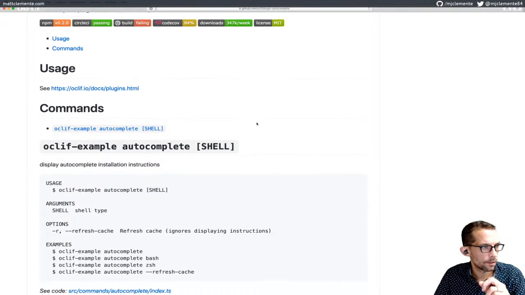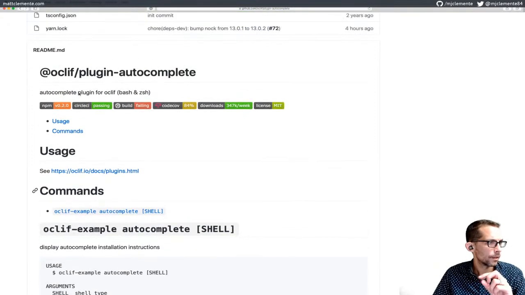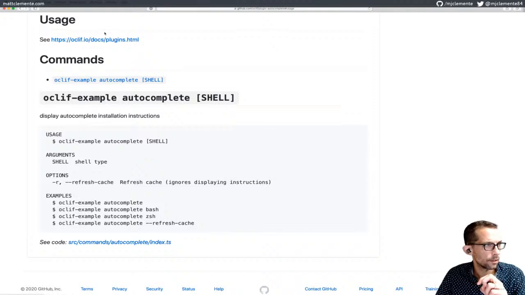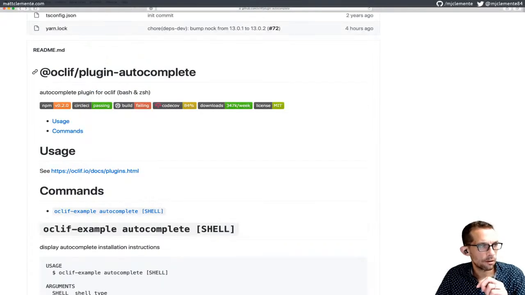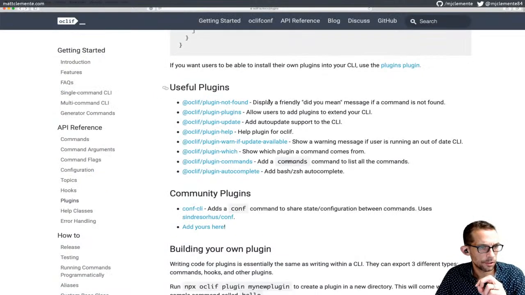Autocomplete plugin. Display autocomplete installation instructions, oclif example autocomplete shell. Let's go with usage, plugins, commands. So I'm wondering if this generates the script that you have to load into ZSH.